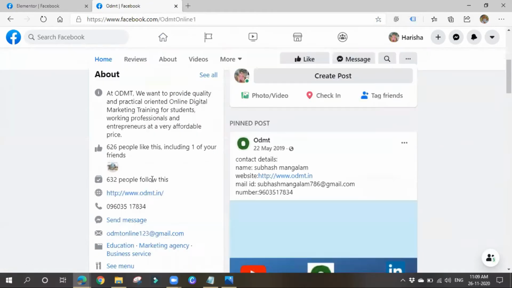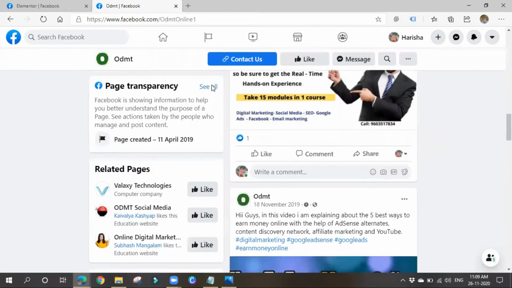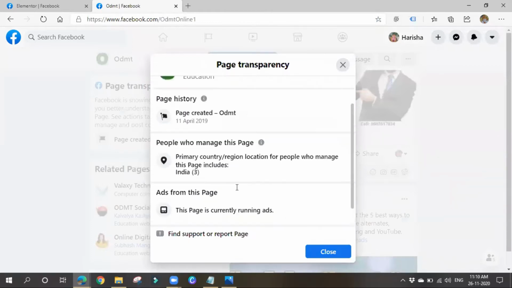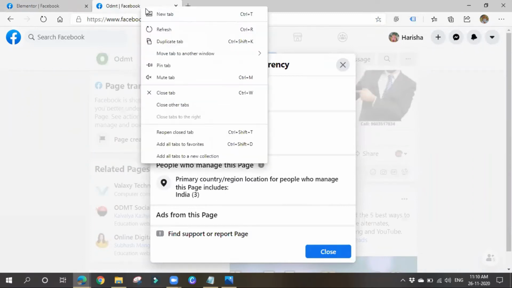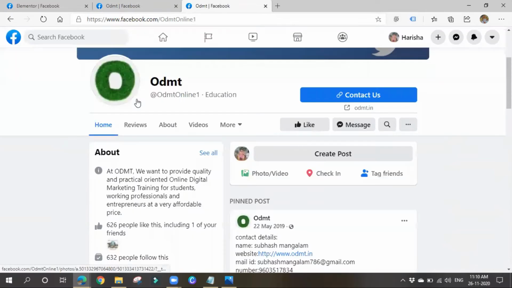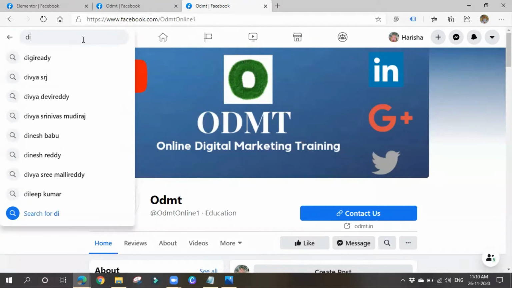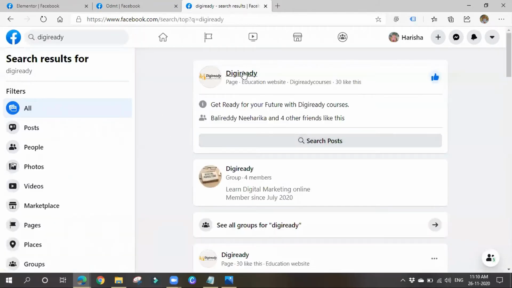Let me show you. If they are not running ads, it will show that currently this page is not running ads. This page is also currently running ads. Let me check some other page, like DigiReady. I'll check whether it is running ads or not. You have to give the Facebook page name. If you have a page, only then can we run ads.